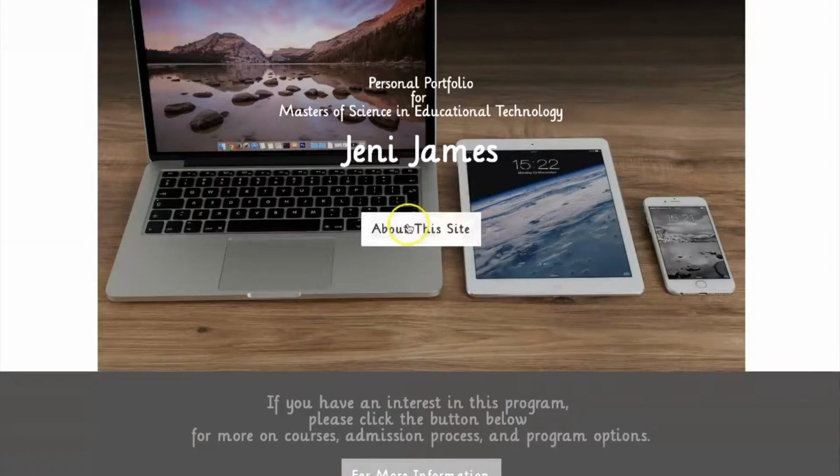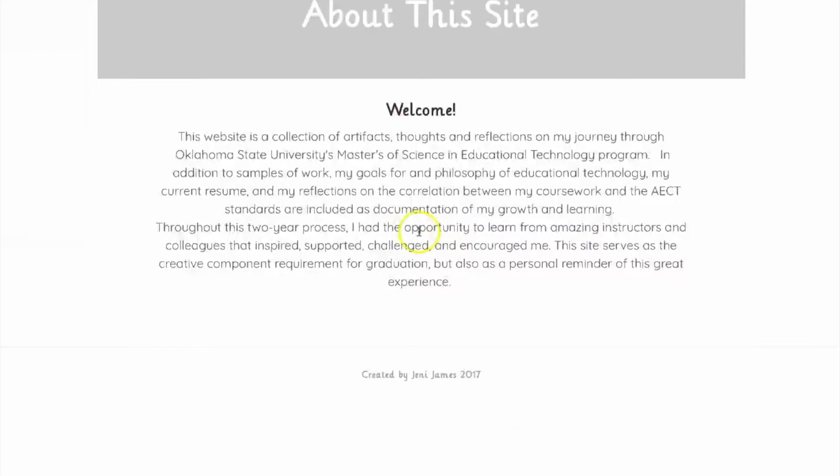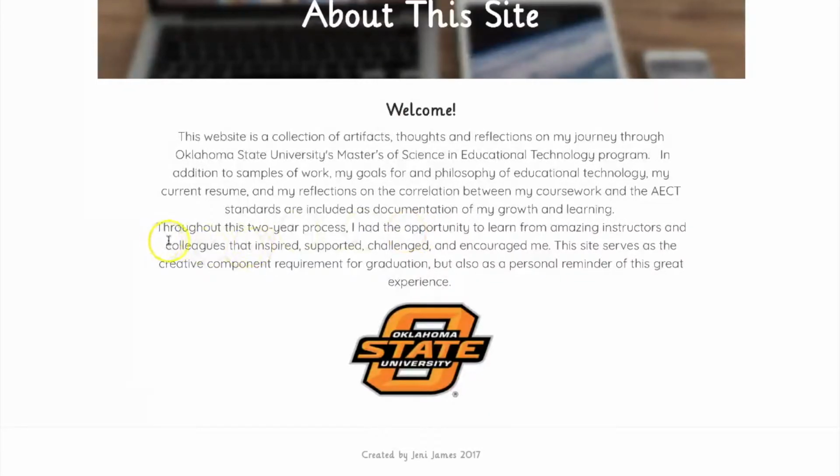So moving on, we're going to click on About This Site, and it takes you to a page that lets you know that this website is my collection of all of my things, my mementos, if you will, from all of my time in this program. I have collected all of the artifacts from all of my different classes, and I really wanted it to showcase and document the learning that I have done.